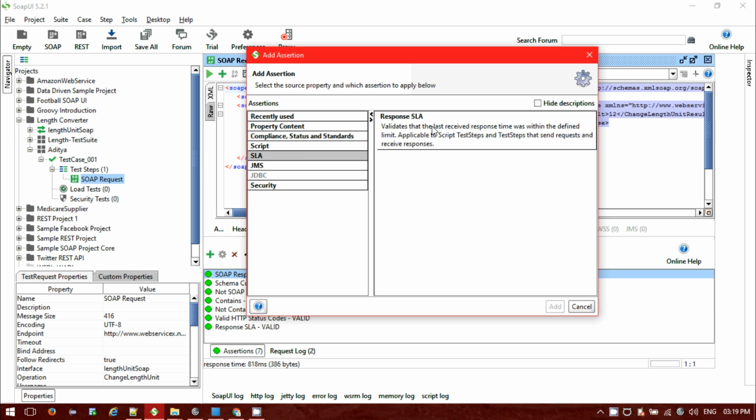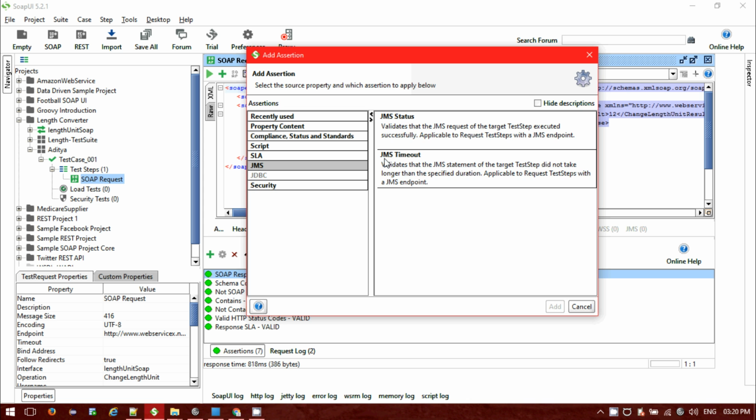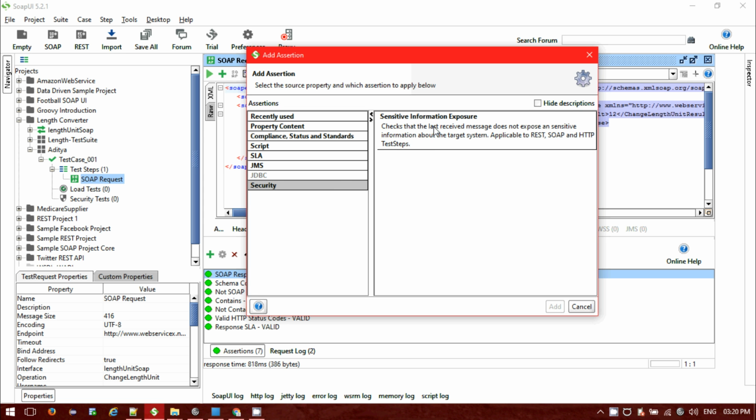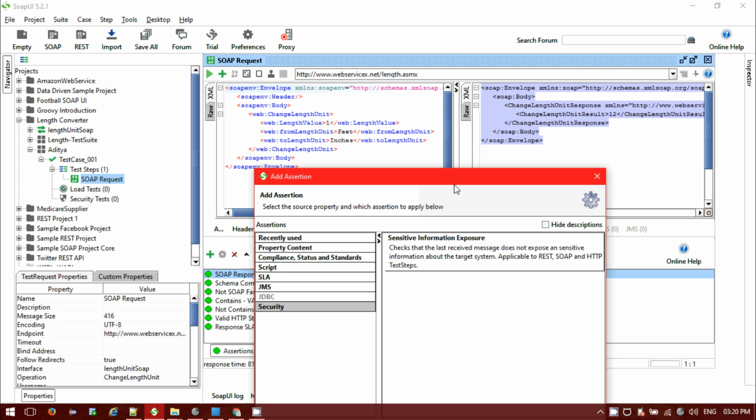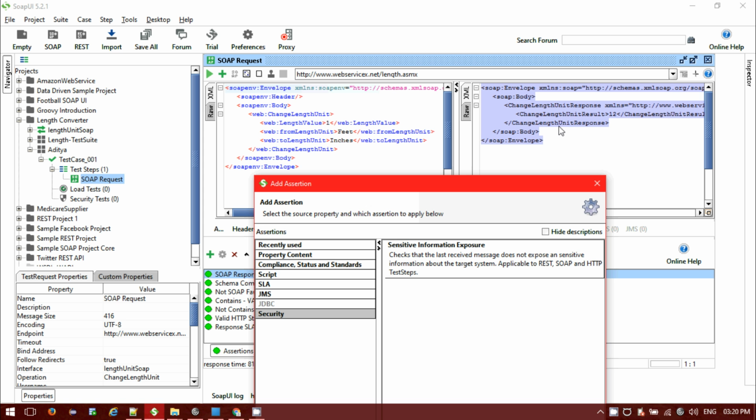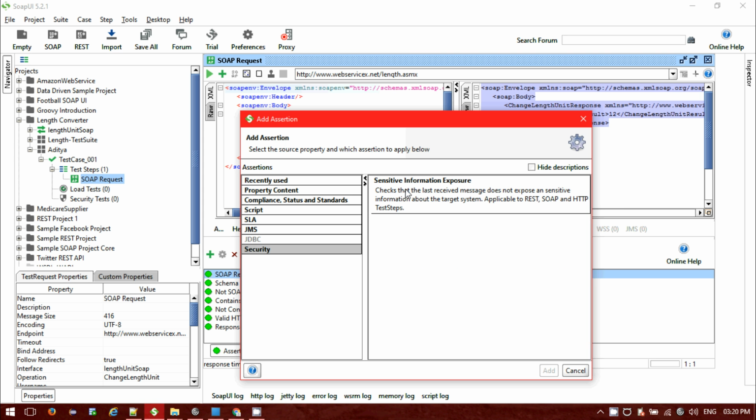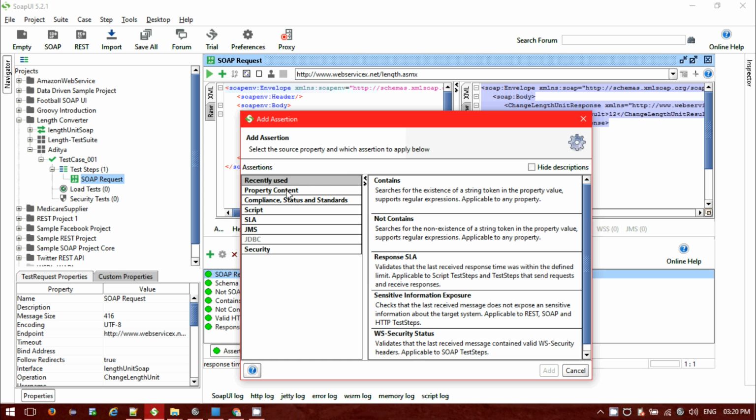Response SLA assertion will check the time duration between the request I have sent and the response I got. I have to provide some limit, and if it crosses my limit, it will fail the test. Similarly, there is one for JMS, Java Message Service, and for security, we need to include sensitive information disclosure. It's applicable for REST, SOAP, and HTTP test steps. Suppose the response contains some security information that I don't want displayed, so I can put the sensitive information disclosure assertion. Okay, so let us add them one by one.